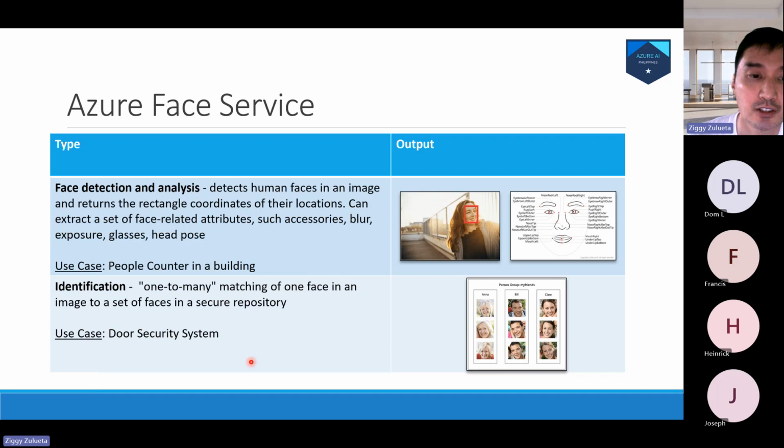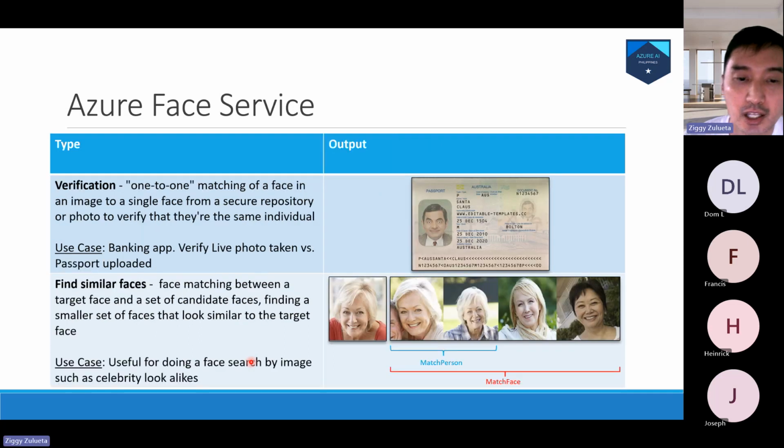So that's identification. Then you have verification. Verification is a one-to-one matching of a face in an image to a single face from a secure repository or a photo, to verify that they're the same individual. One example would be a banking app, or a financial services app, wherein you upload your passport first, and then you take a live photo of yourself.